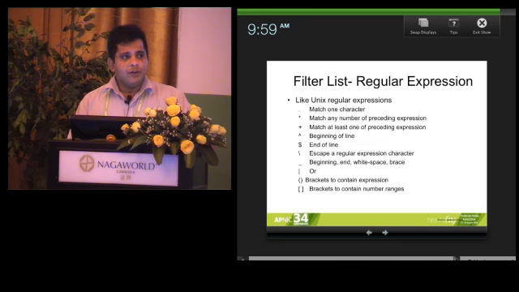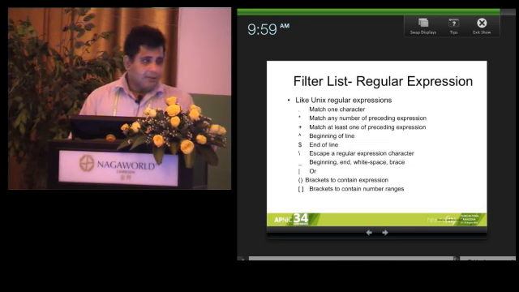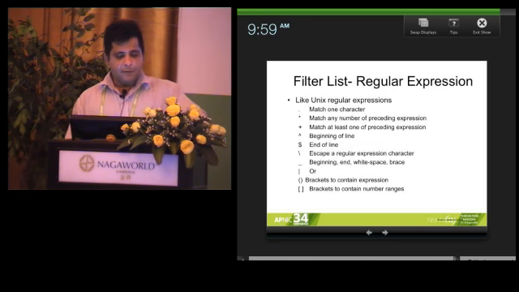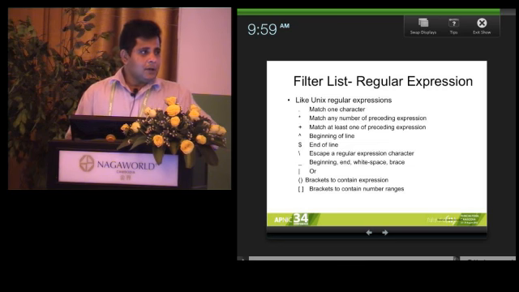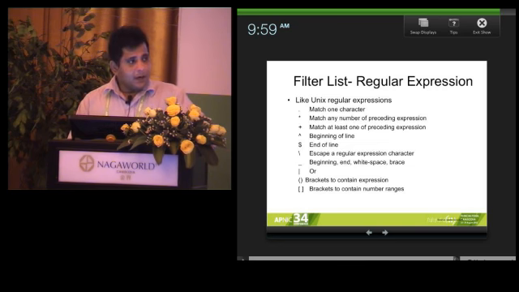They're pretty much like Unix regular expressions. You can see that a dot can match one character, and similarly a star can match any number of the preceding expressions. The caret marks the beginning of a line, and the dollar sign says end of line. In the same way, there are a number of these regular expressions that you can use in your routing policies. Again, more information about these regular expressions is available in the RFC as well. Remember those few RFCs which I mentioned earlier, 2622, 2650, and so on. You can refer to them for more information.